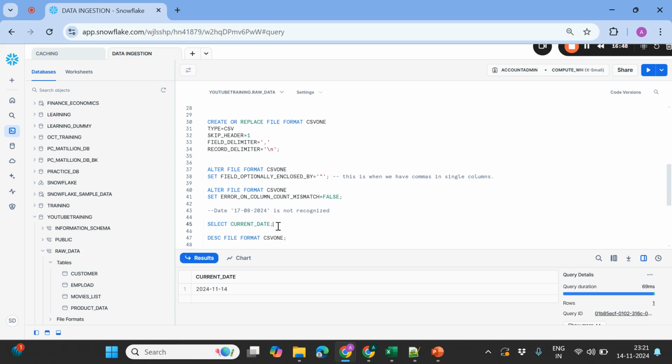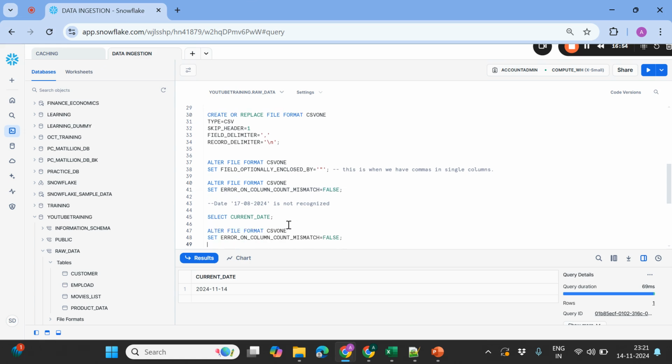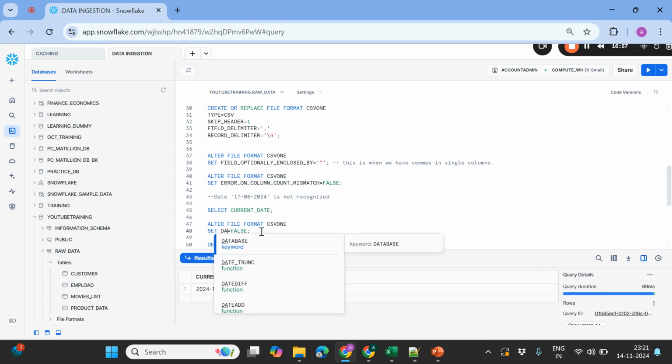So in this case, I'm going to write this alter one more time. And here I'm going to update this. I need to write the date format. By default it's set to auto, but we will be updating it. Whatever values you are getting, I am getting them in the format of DD/MM/YYYY. But if you are getting YYYY/MM/DD, you can type those custom values over here.